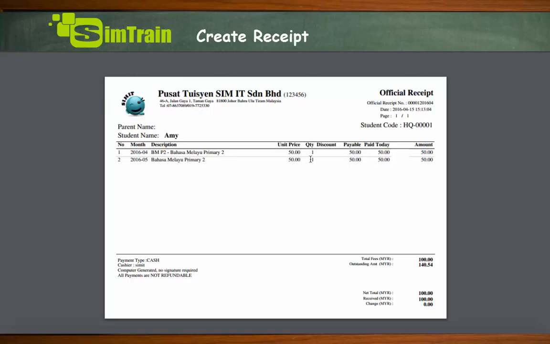To learn how to make an advance payment, you may watch the tutorial 15 video. The description here will display the items that the student has chosen, or the subjects that he or she has been registered to. The unit price shows the price of the paid item per unit, and then the quantity, and the discount displays the discount that you applied for the receipt. Payable is the amount that should be paid by the student, paid today shows the amount that the student has paid, and amount here is the amount paid per item line.